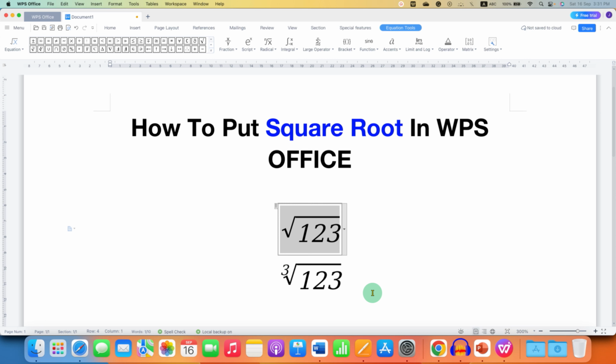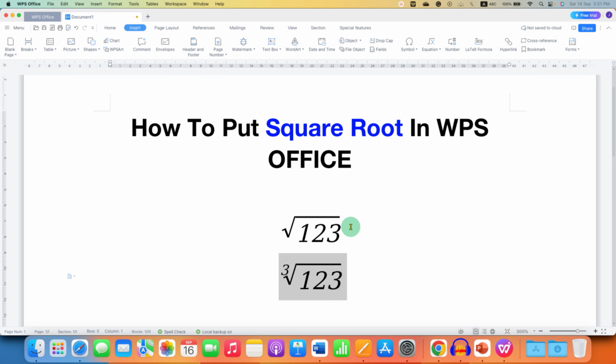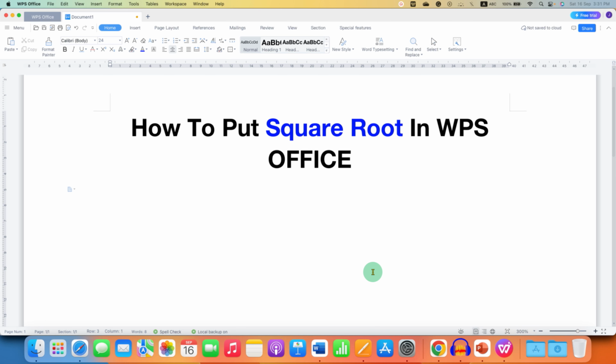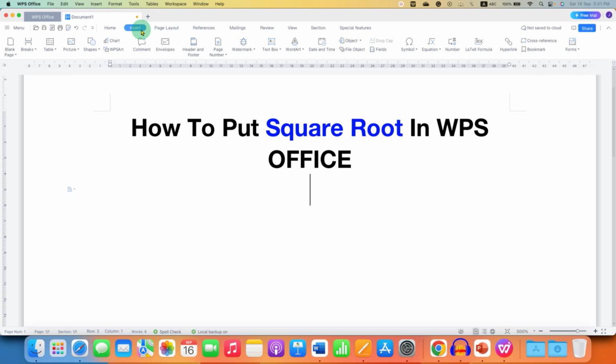In this video, you will see how to put square root in WPS Office. There are different ways to insert square root in WPS Office. Let's get started. First, you need to go to the Insert tab, and under the Insert tab, you will see here the option of Equation.